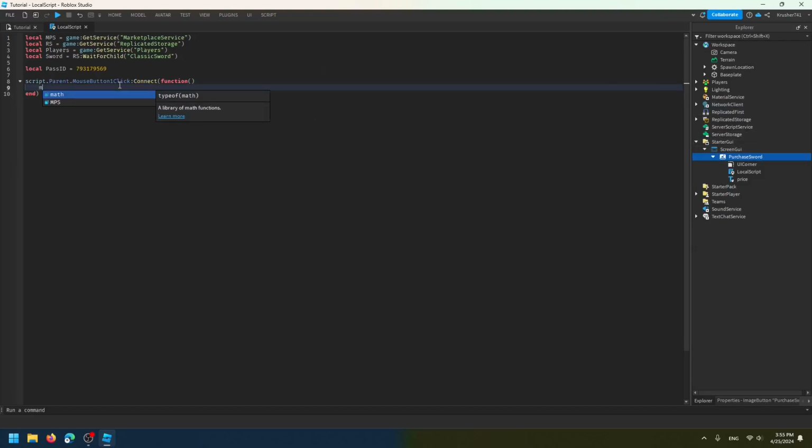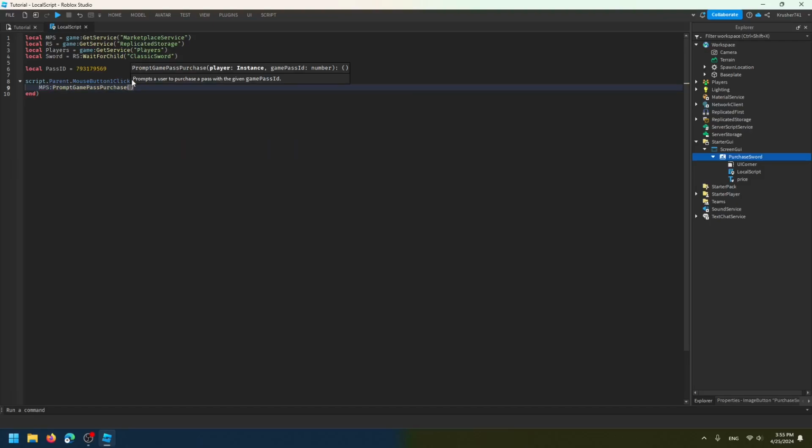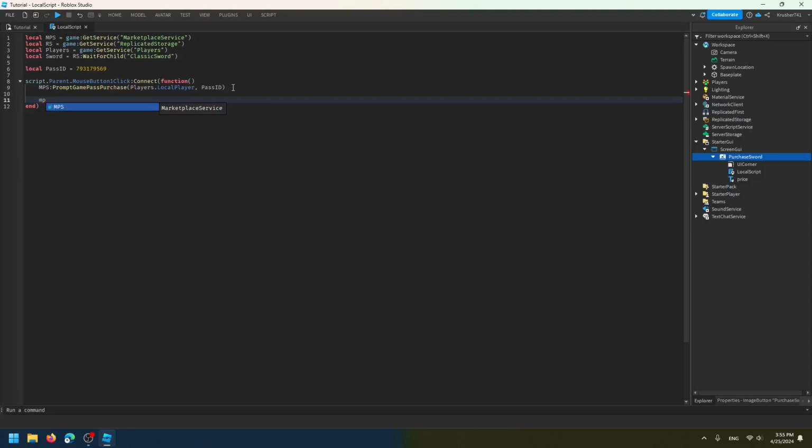Now what I'm going to do is type in MPS:PromptGamePassPurchase(Players.LocalPlayer, passID). So here's how this works. We get our variables right here that we need: marketplace service, replicated storage, the player service, and the classic sword we have, along with our ID right here. And when the player clicks the button, the marketplace service is going to prompt the Gamepass purchase to that player with that pass ID.